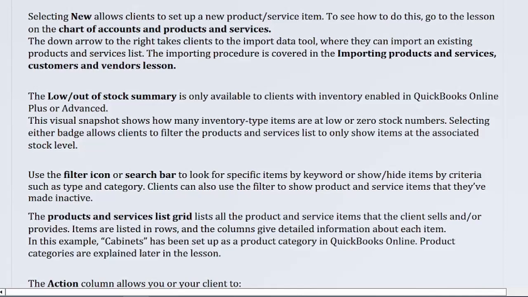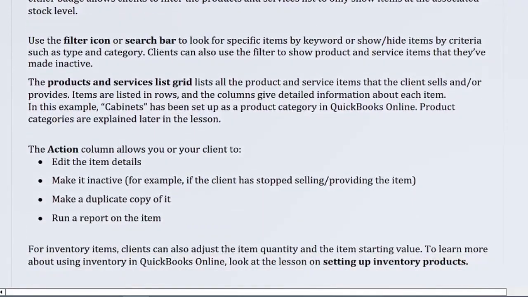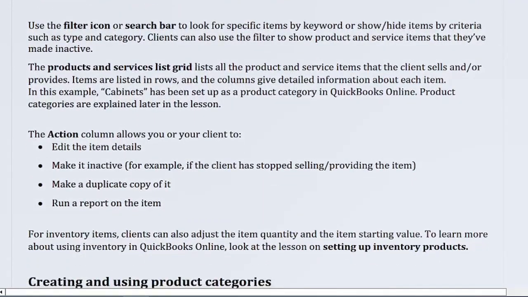The low/out-of-stock summary is only available to clients with inventory enabled in QuickBooks Online Plus or Advanced. This visual snapshot shows how many inventory type items are at low or zero stock numbers. Selecting either badge allows clients to filter the products and services list to only show items at the associated stock level. Use the filter icon or search bar to look for specific items by keyword or show or hide items by criteria such as type and category. Clients can also use the filter to show product and service items that they've made inactive.